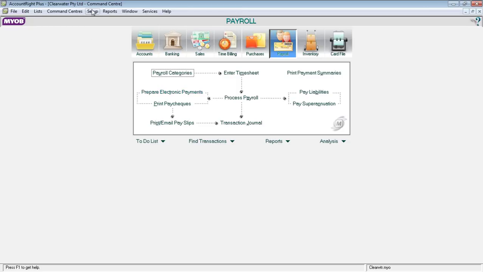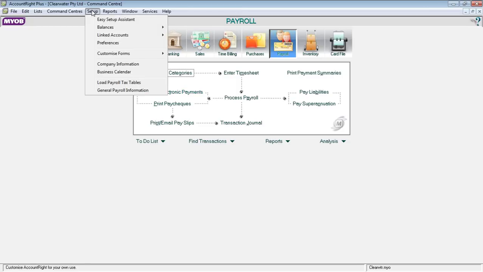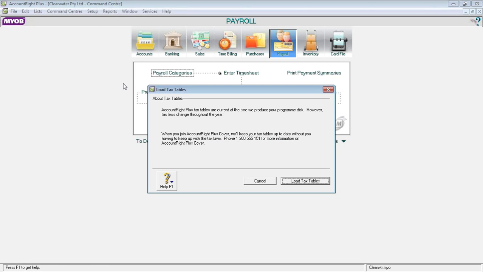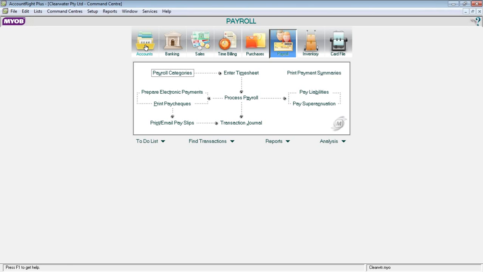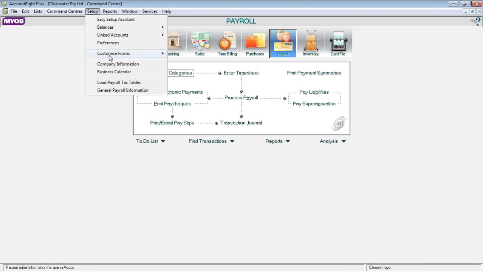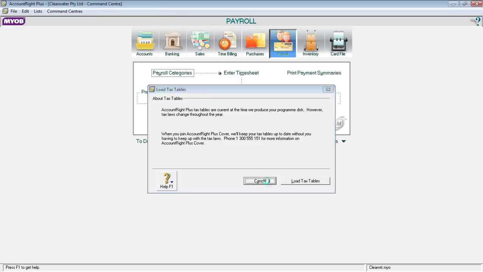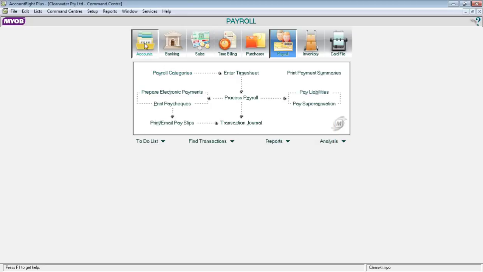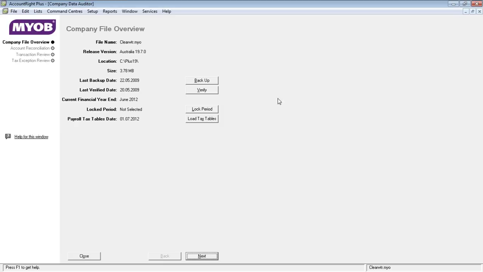So the next thing that I want to show you is if I click on Setup again, here is where I load the payroll tax tables. I'm going to click on that, because the tax tables were not correct at the moment, and I'm going to load them. I then pop back here to Setup, Load Payroll Tax Tables. Doesn't tell me which one it did load. Accounts, Company Data Auditor. And you can see here I've now got the 1st of the 7th, 2012 payroll tax tables. So that means I'm up to date, so that's a good thing.